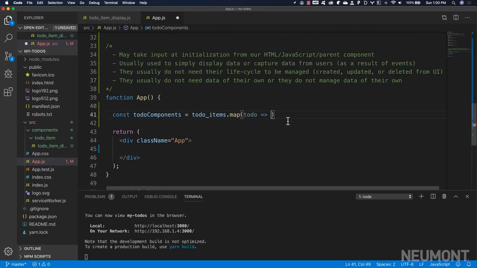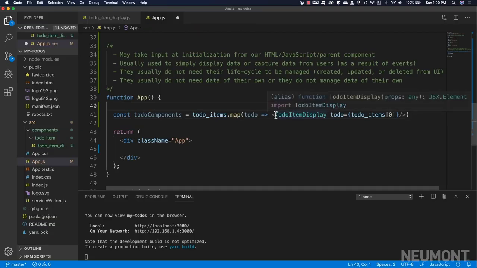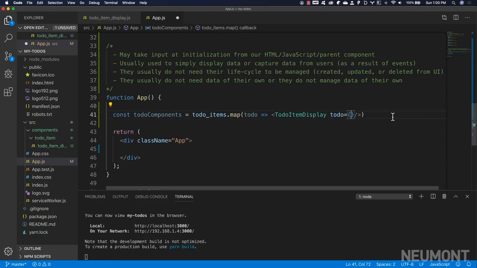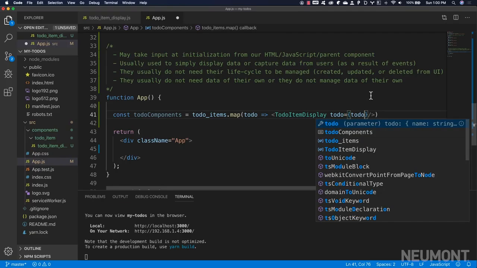So right here, we can create the JSX that we're going to be using, and it's going to be the same as what we had down here, except instead of indexing the array like we did here, we are simply going to pass this to-do as the value of our to-do property inside of our to-do item display. So we'll put to-do right here.